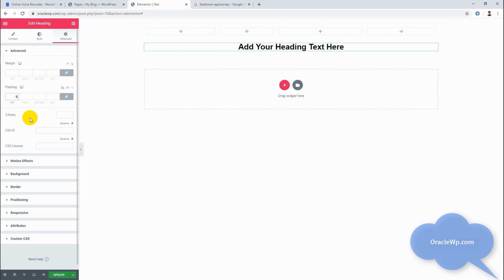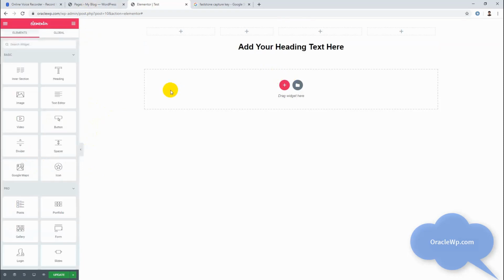The next thing is Z-index, CSS ID and classes. It's an option to give the priority to which one will be displayed on top of another section. We will discuss it later. Just for now, I'm skipping this part. And motion effects, background, border, everything will be discussed later. I'm just skipping this for now.